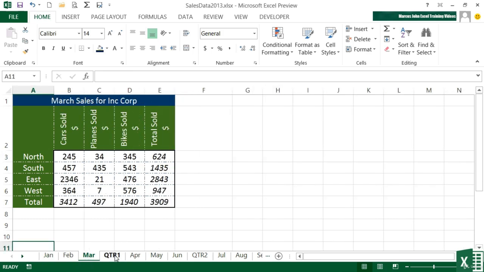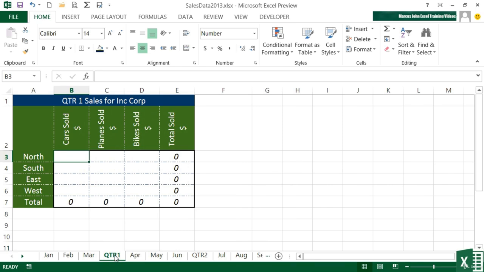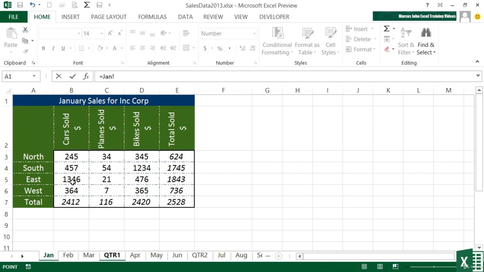And then we have QTR1 and QTR2 further down the line. What we would like in the QTR1, so the first quarter, is the summary of cars sold broken down by each region for each of the 3 months. So we start here knowing what we know, which is to put an equals sign, the sheet we would like, the cell we would like.